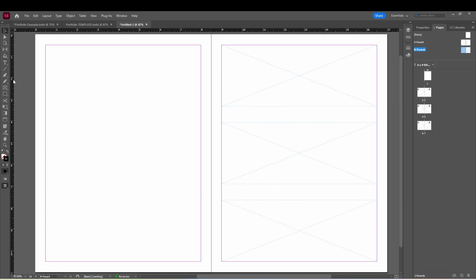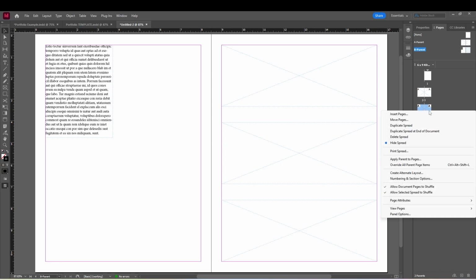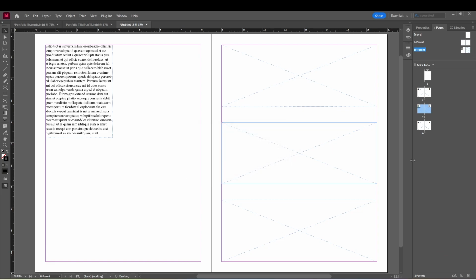And then maybe off to the left, I'm going to want some text. So now when I go to this B parent, let's say this spread over here, I'm going to want to apply the B parent to. So apply parent to pages. We're going to drop down and say B parent, those pages. Now, if we go over to those pages, we have placeholder text.